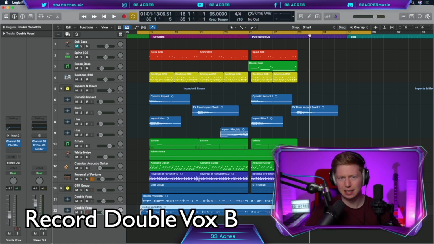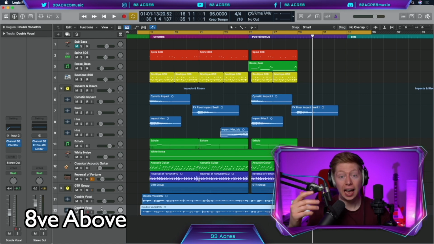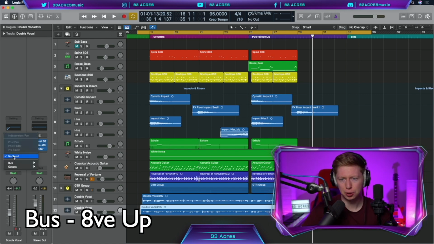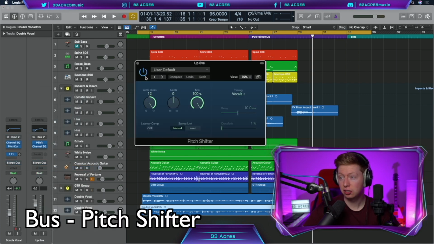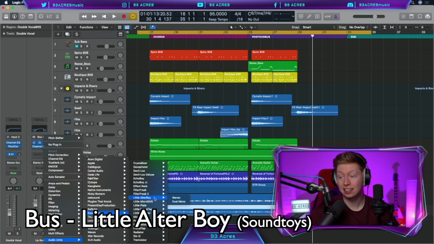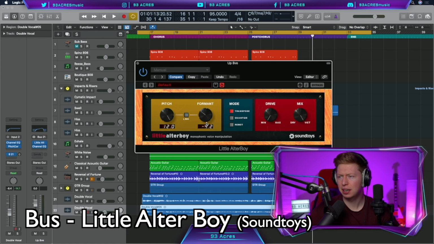A little bit better, still a bit rough. Definitely a tricky vocal melody line. Ed loves singing an octave up in his choruses, but I can't sing that high, so let's use a bus for an octave up. You can use Logic's pitch shifter, or you can use Sound Toys Little Alter Boy. Pitch up 12, formant down a little bit, maybe to 4, drive up a little bit.